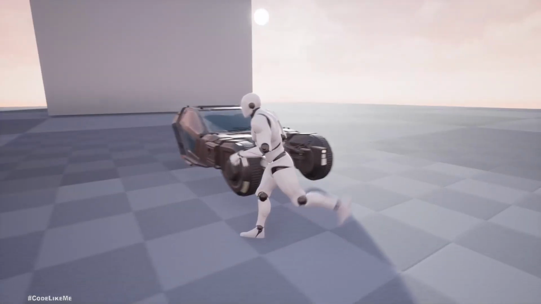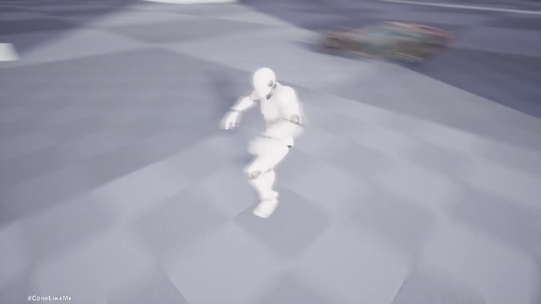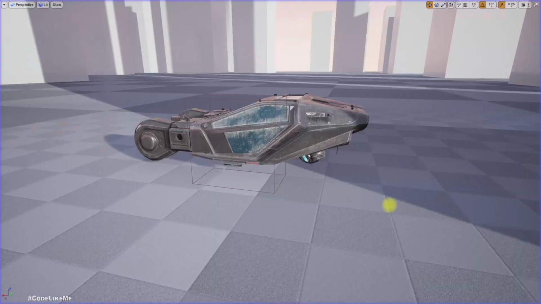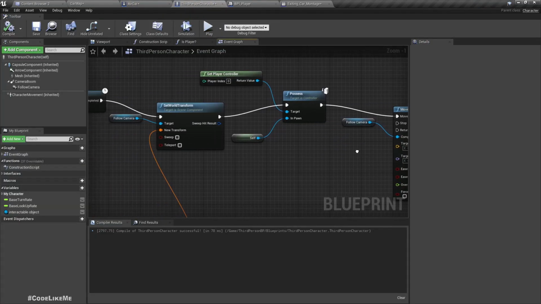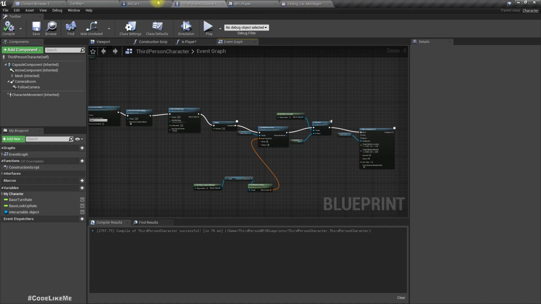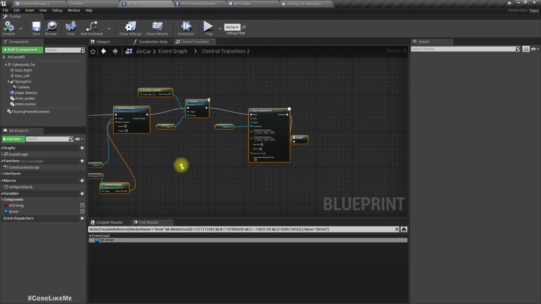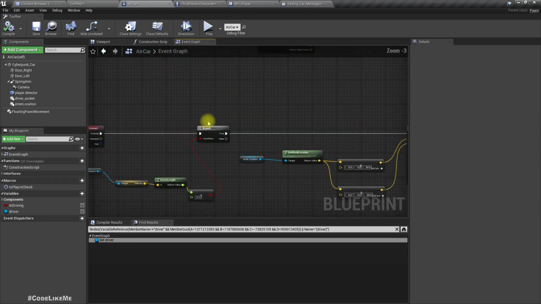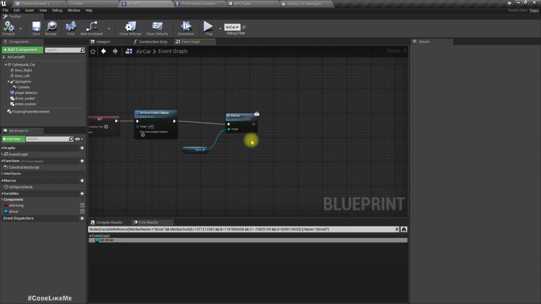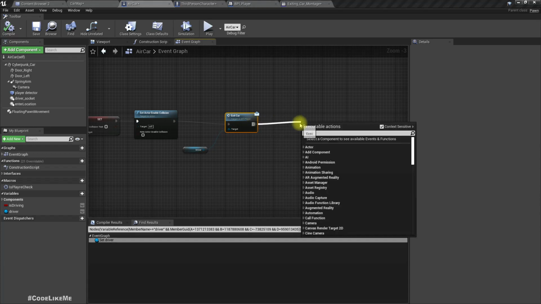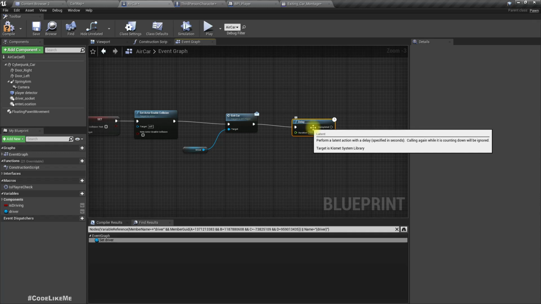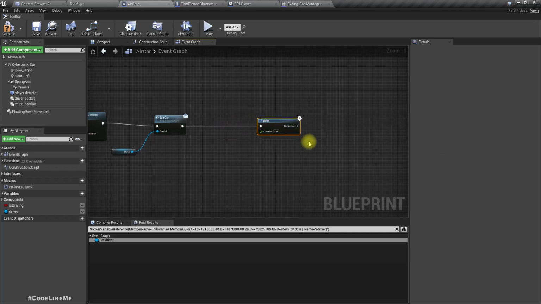Okay, now we can move, and we can enter. Oh, we can't enter. Alright, because when the character exits from the car, we set disable the collision. So actually let's set a delay here of 5 seconds, so that there is enough time for the character to get out.